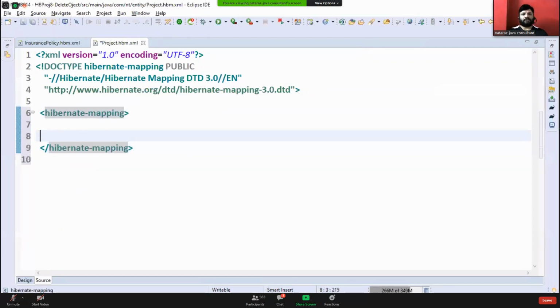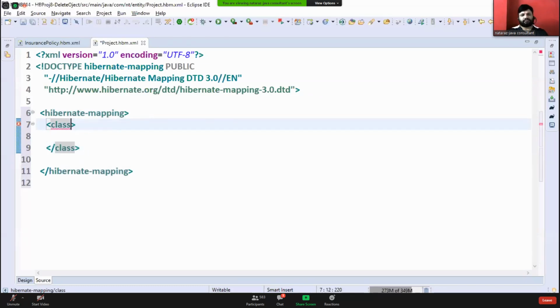Hibernate mapping, next, class. Hibernate class name is equal to com.nt.entity.Project. Table is equal to.